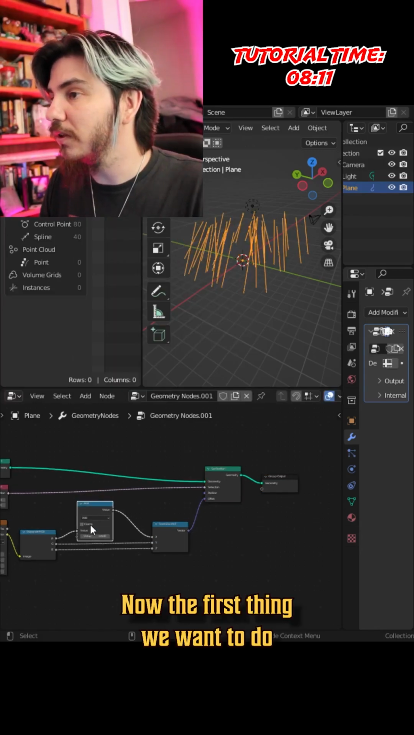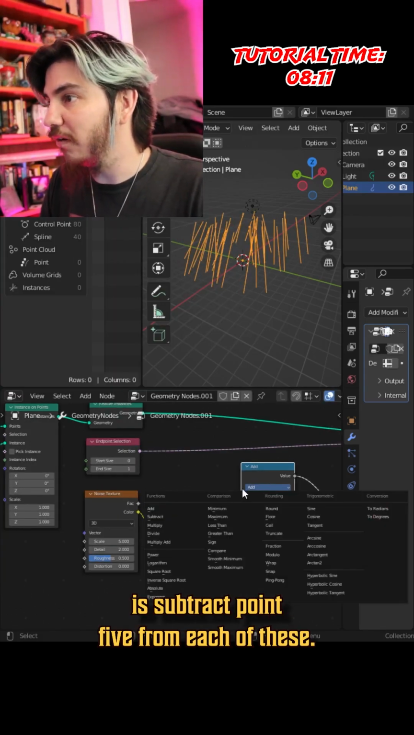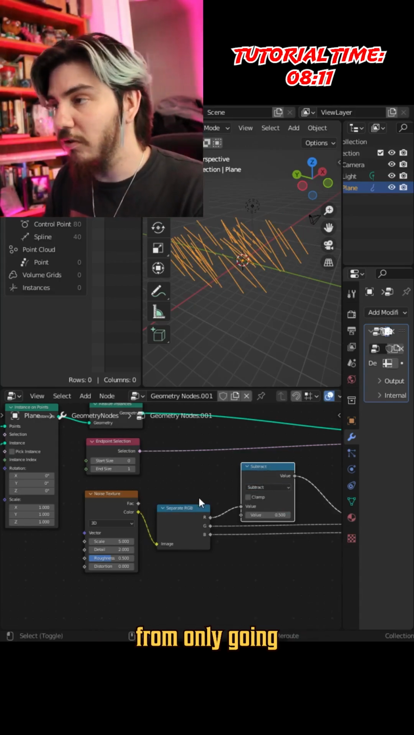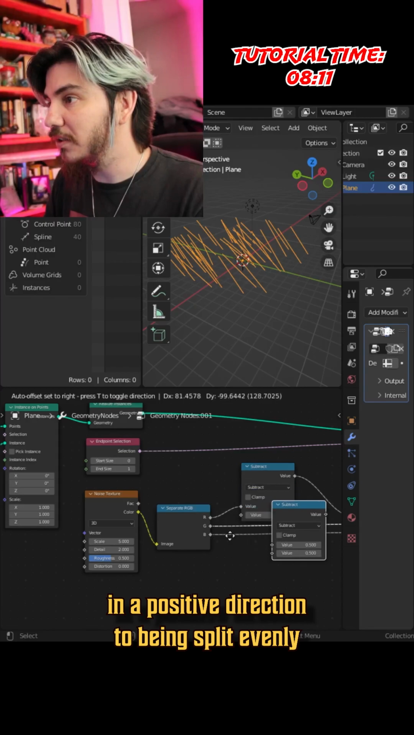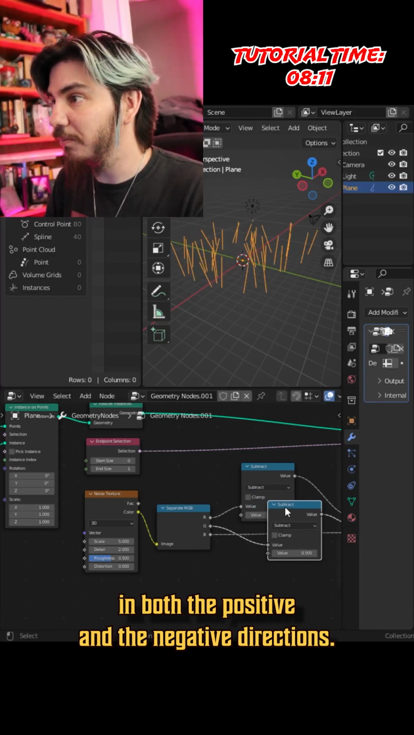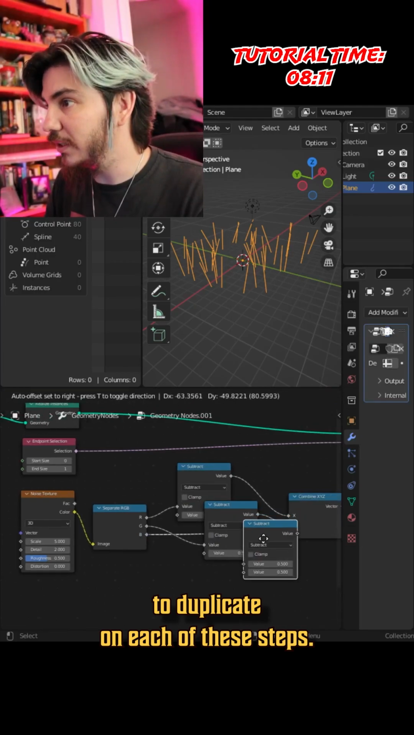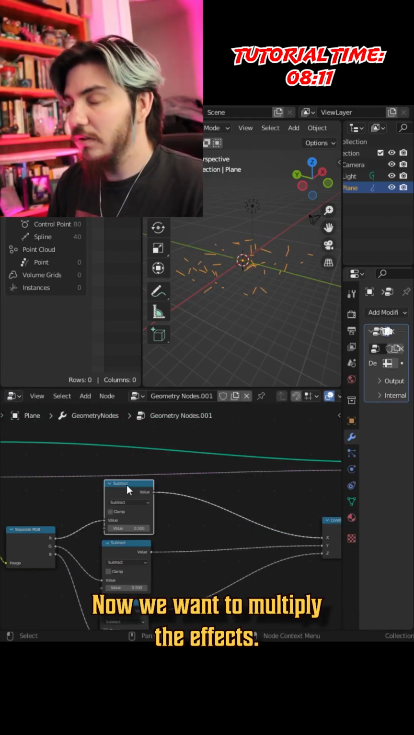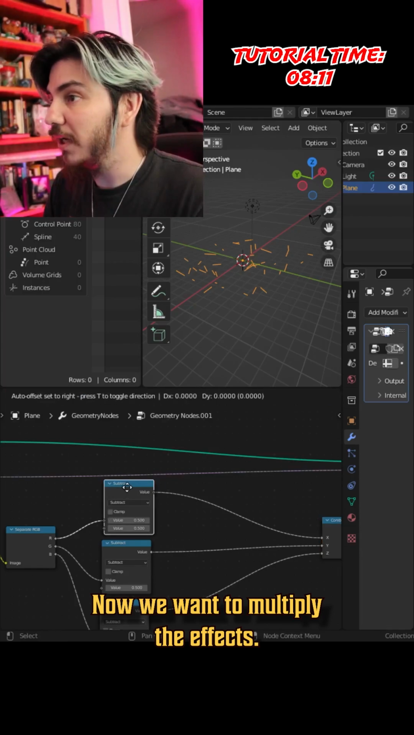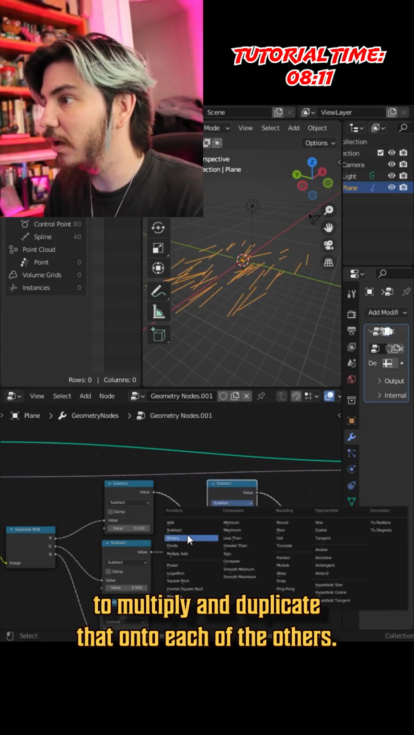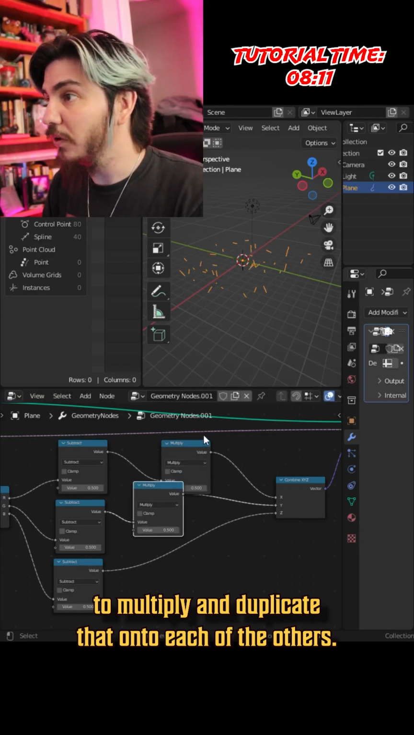Now the first thing we want to do is subtract 0.5 from each of these. What that does is it takes our noise texture from only going in a positive direction to being split evenly in both the positive and the negative directions. And we're clicking Shift D to duplicate on each of these steps. Organize this a little bit. Now we want to multiply the effects. We could just duplicate the subtraction and change it to multiply. Duplicate that onto each of the others.